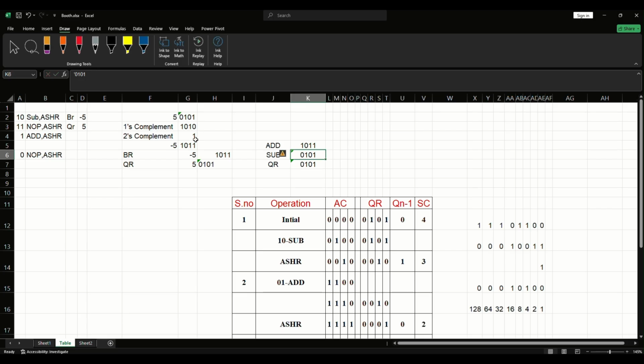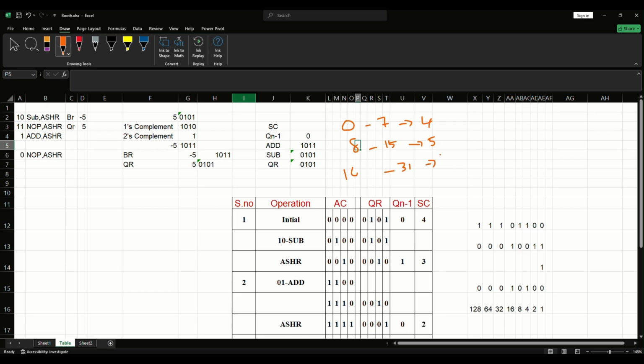So these are our three inputs. We already know this is the Qn minus 1 value, equal to 0. And also the sequence counter, we want to set how many bits are used here. We are using the number 5. For the range 0 to 7, you use the 4-bit counter. When the numbers are 8 to 15, you apply a 5-bit binary value. For 16 to 31, a 6-bit number is applied. This is only our agenda.